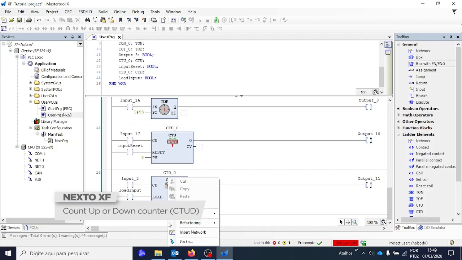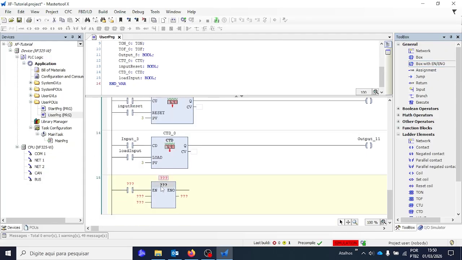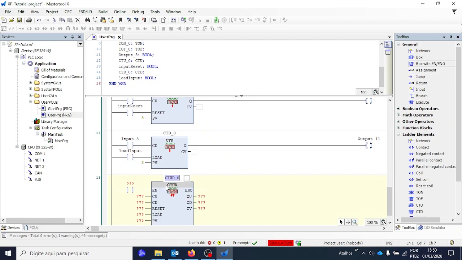First, let's create a new network, then go to the right side of the screen in Toolbox, select box with EN/ENO, then click and drag to our new network. And if you look here, there are 3 interrogation marks in bold. I'll replace it with CTUD and then call this function block CTUD_0.